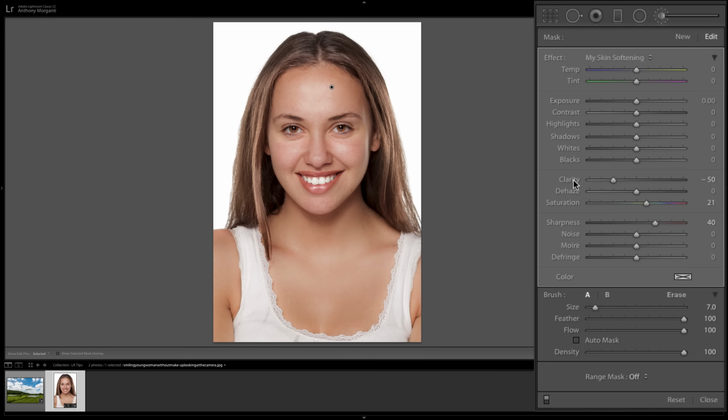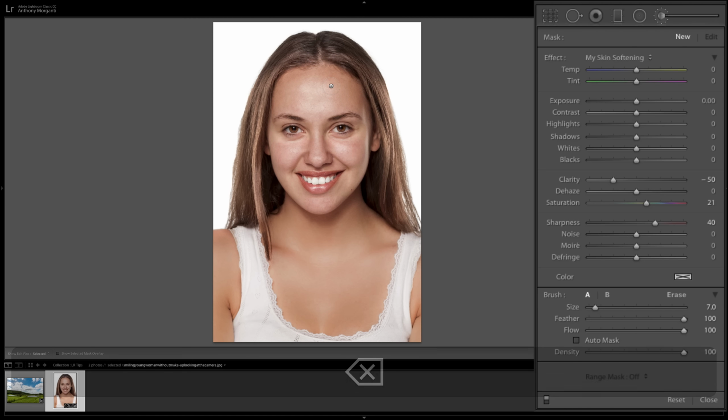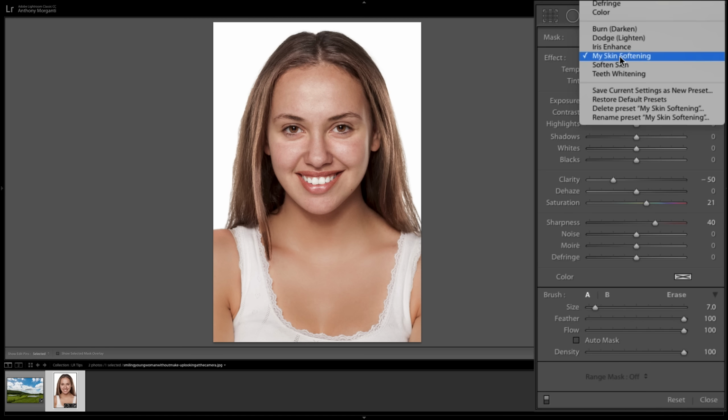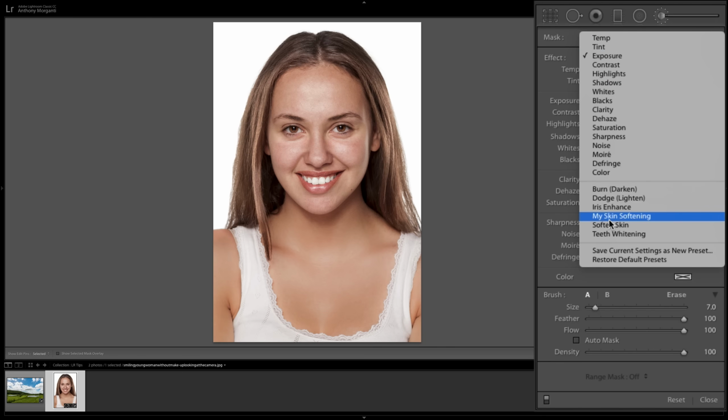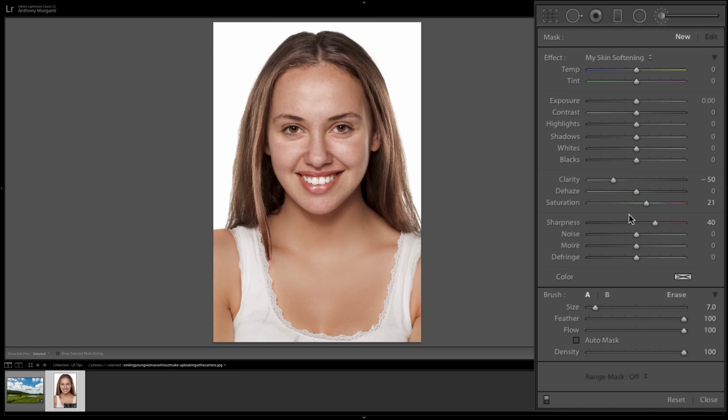Now, I'm just going to reset this. As a matter of fact, I'm going to delete this brush totally. So I'm just going to hit the delete key so the brush is gone. Now, let's say we start over, all right? We're going to reset. We're back. We reset these sliders. I could then go to this drop down. And if I go down towards the bottom, look, My Skin Softening. The sliders are in the position I had them.